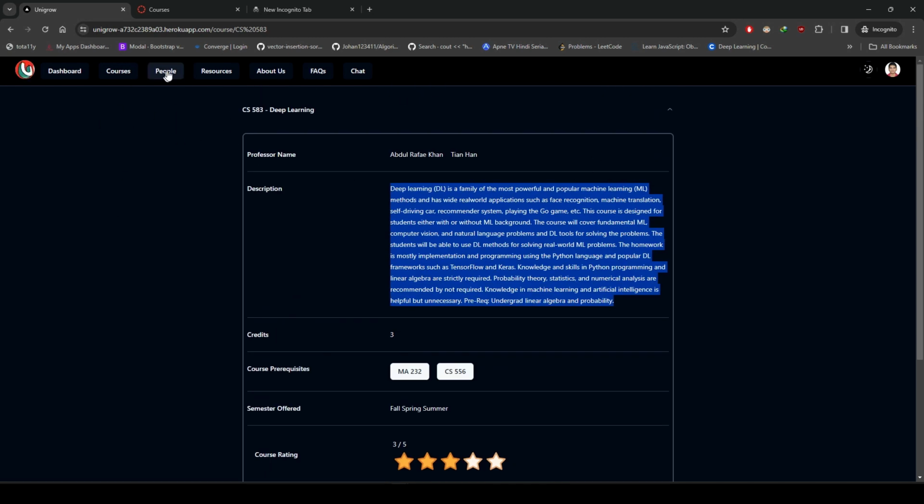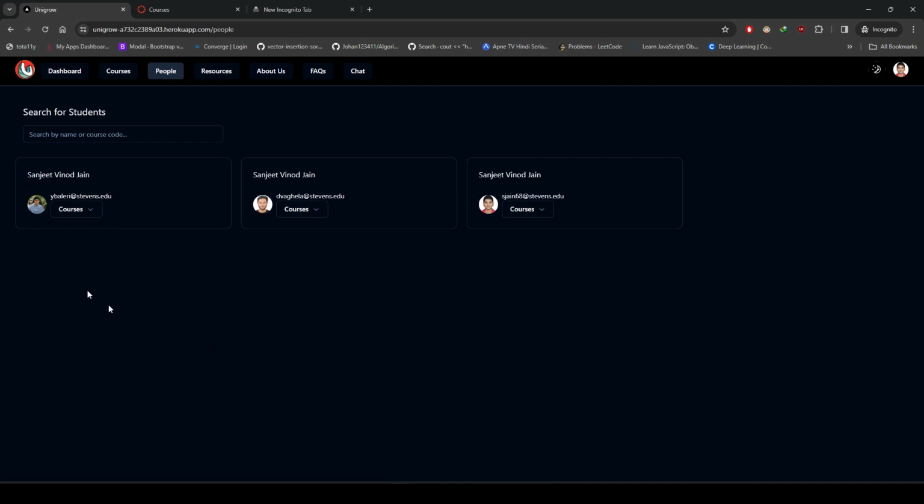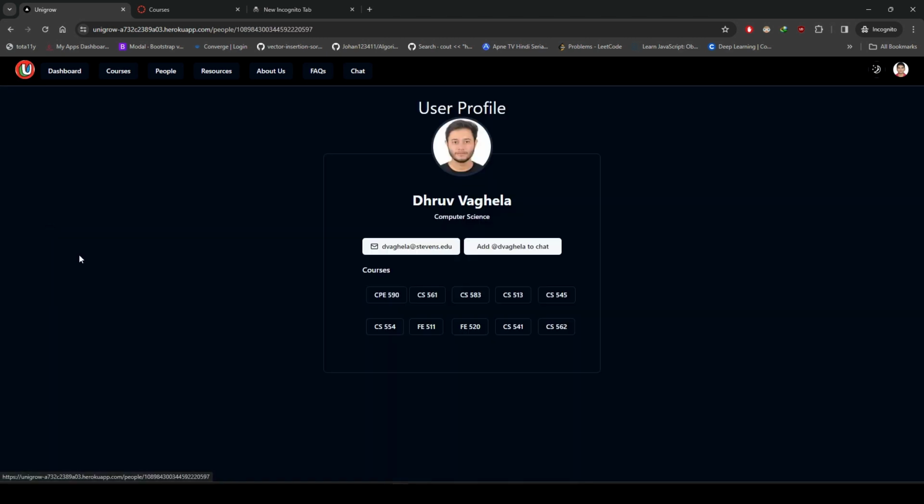Now, moving forward, the next tab is people, where you can look at all the people registered on this portal. So you can look at every student which is available and registered on the portal, and you can even search them by name, or you can search by the courses they took. So for example, I want to see who took the course 583. So I can just type it in and see, hey, these people have taken 583. Then I can go to their profile.